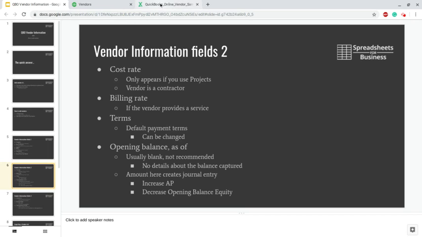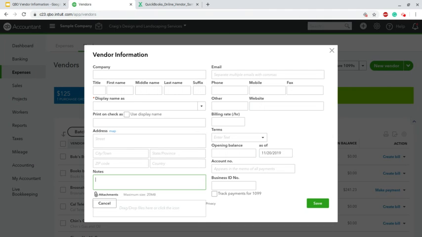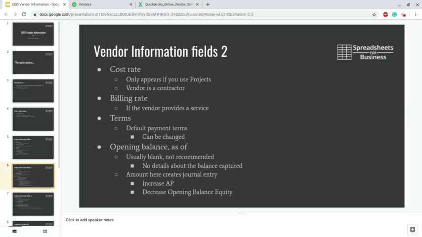Let's see, information: email, phone number, fax number, website, all self-explanatory. We got a couple of fields here. Now on this screen, you only see billing rate. In other instances, you might see cost rate. Information about these was a little tough to come by, but here's my interpretation.